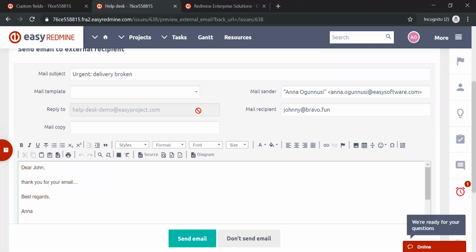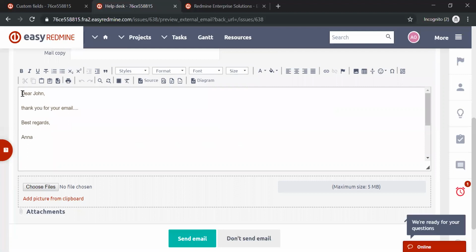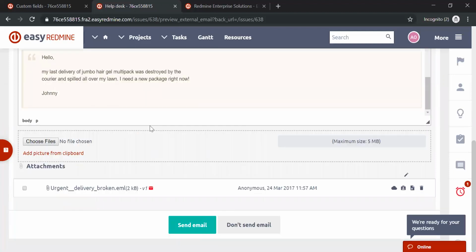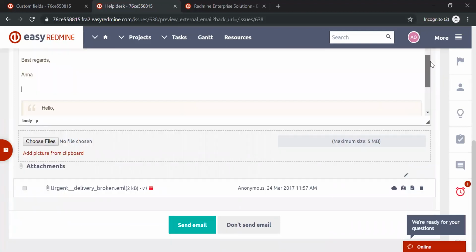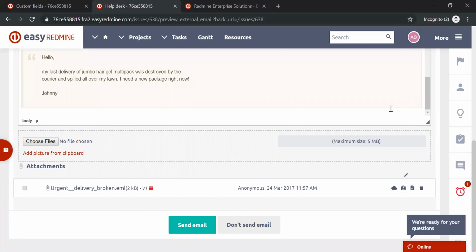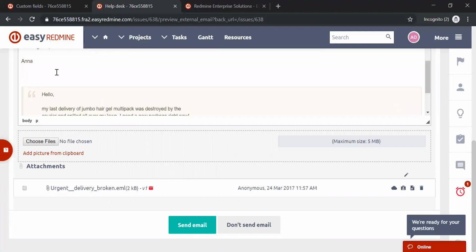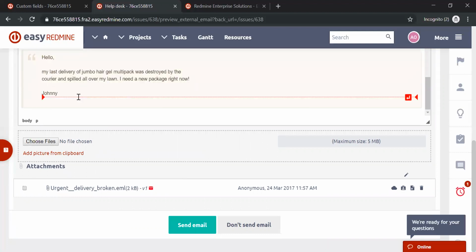You can also choose here the mail recipient. You can add someone else in the copy. You can work on the body of the email. You can add some pictures, attachments, etc. And then, as you can see over here, it has the history of the communication with the client. And because the update we have done on the ticket was shown as private, it's not showing over here. That's what we want. And once you are happy, you click on send email.